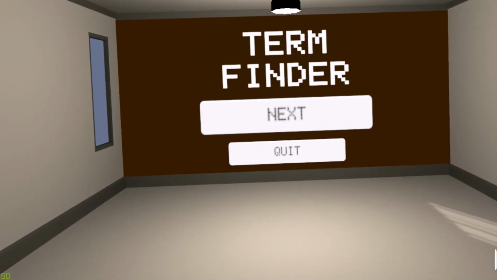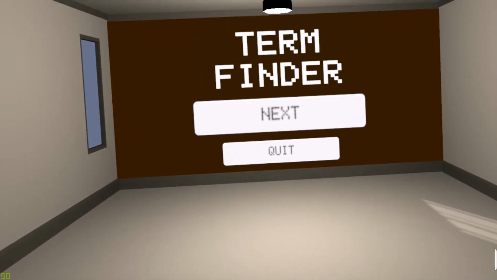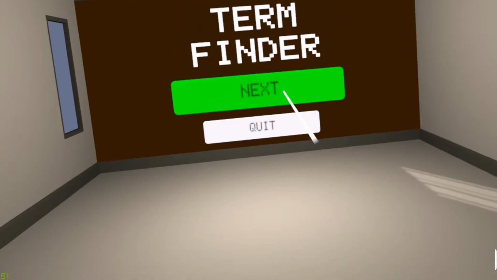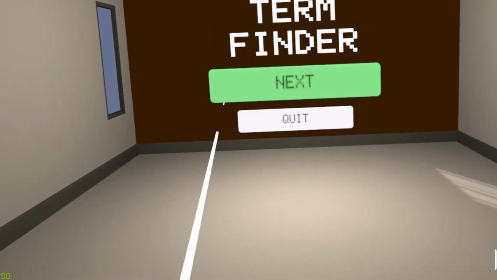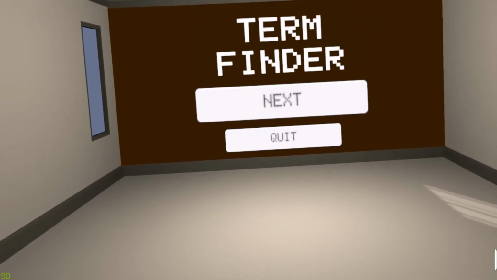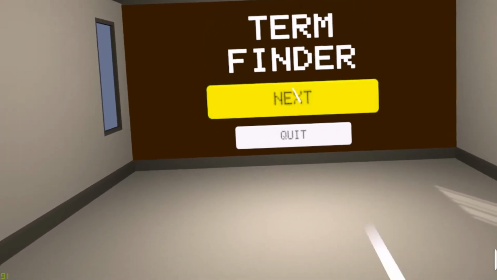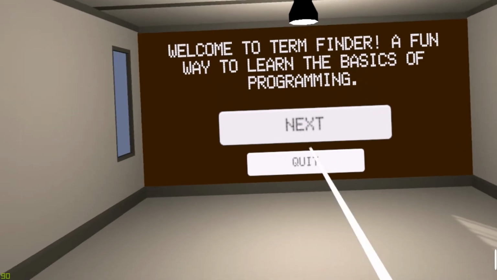Hi, this is Sam. This is my VR application and it's called Term Finder. It's a VR game that teaches the basics of programming. So the player will have to find the correct programming terms. So we go through the instructions here.